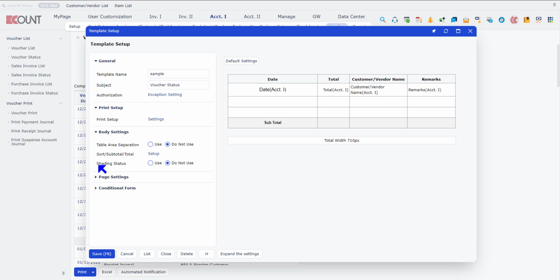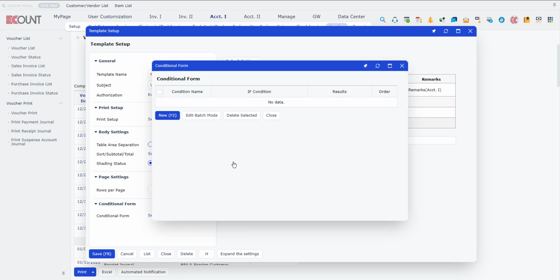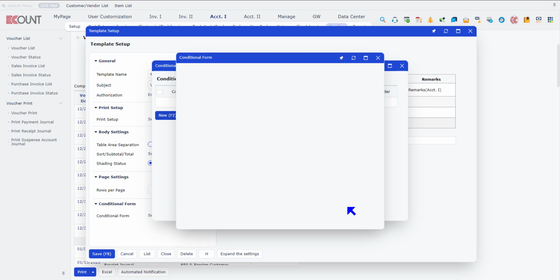The next is the shading status. If you would like to separate the data so that it's a lot easier to view, then you can use the shading status to use. Now you can set up the page settings so that the rows per page can be set up, and you can set up a conditional form to view the data. By clicking Setup, you can decide to make a new condition.